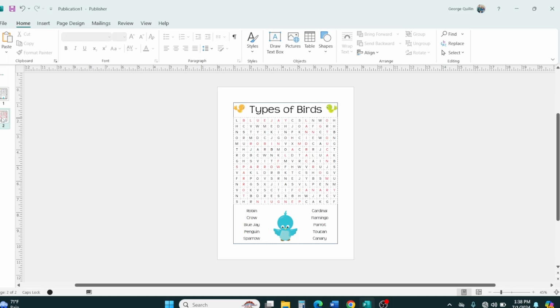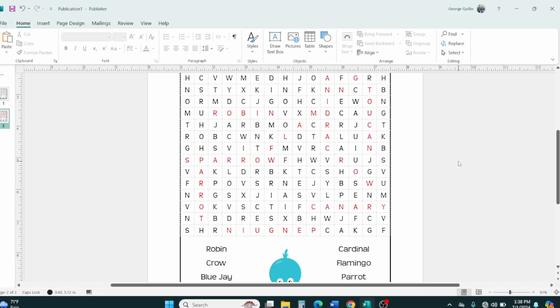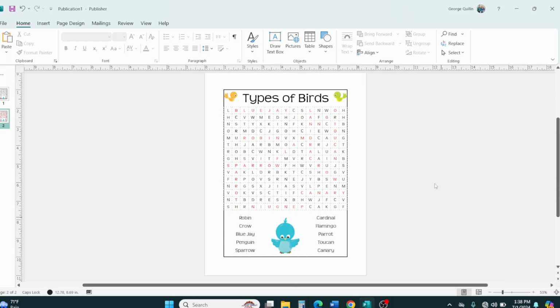But I'm going to leave this one in my document with the red words, because if somebody bought this and maybe found it was a little bit too difficult, this would give them an answer sheet. So you've got your puzzle here with all the black letters, and you've got your answers here. And that's it. That is how you make a word search.